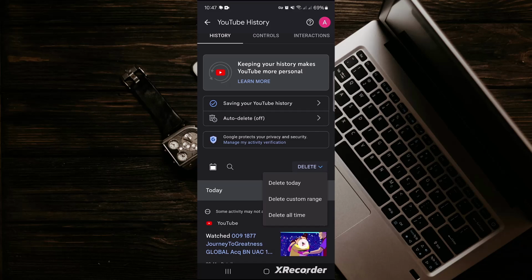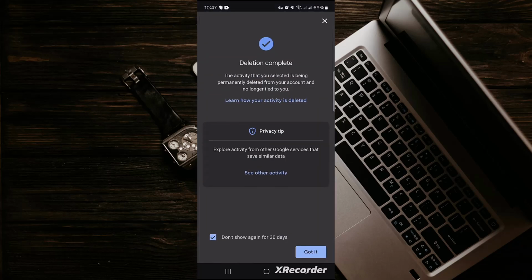So I'm just deleting of today, so delete today, and the deletion is complete, you can see. And this is how you can just delete your search history on YouTube.